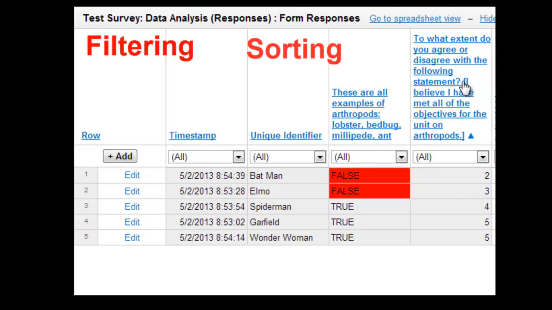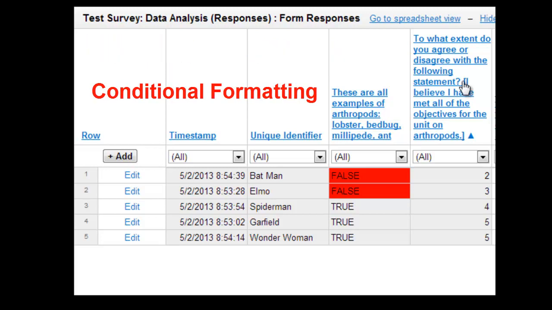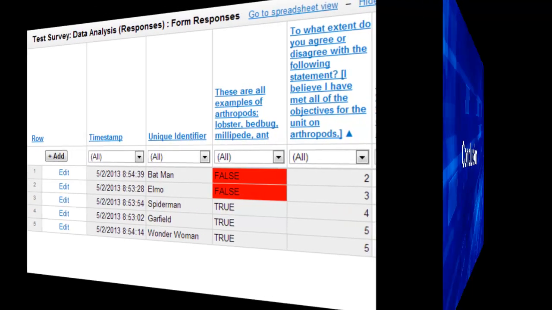Filtering, sorting, and conditional formatting are just 3 of the functionalities built right into Google Spreadsheet to assist you with quickly analyzing your students' results, and thereby expediting your implementation of interventions such as flexible groupings.